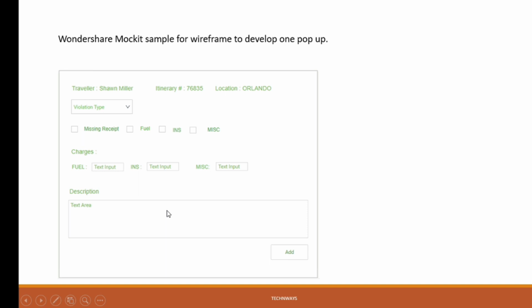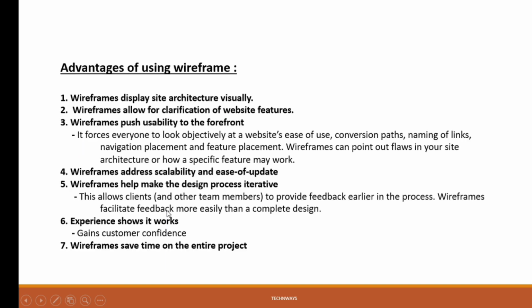Let's see what we can do through wireframes. Advantages of using a wireframe: wireframes display the site architecture visually. Wireframes allow clarification of the website features. Wireframes push usability to the forefront. Wireframes address scalability and ease of update. Wireframes help make the design process iterative. Experience shows it works, and wireframes save time on the entire project.